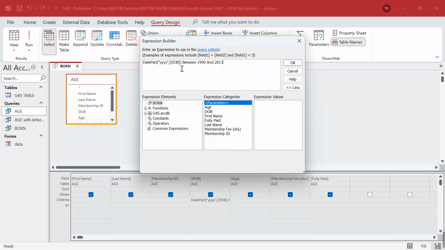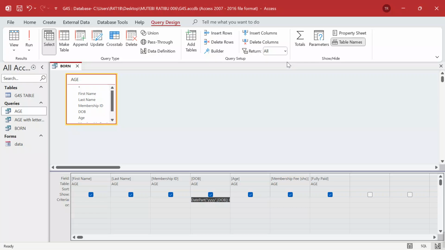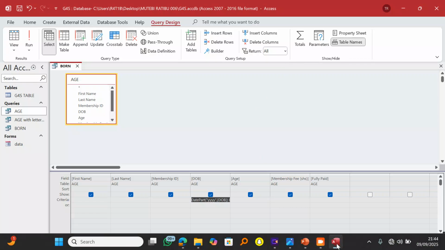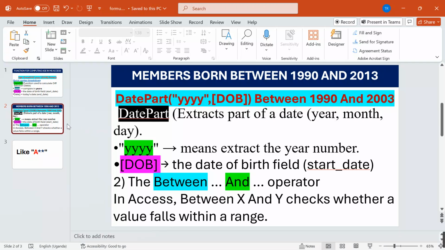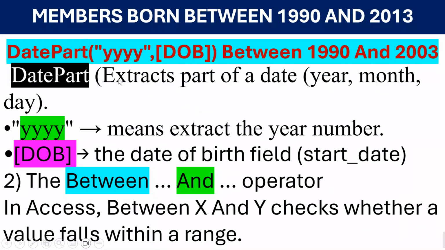Check builder. This is my function: DatePart, "yyyy", DOB, between this. Remember, we have more videos under database. Please go and check them out and learn at your comfort. So here we go, I want to explain this syntax. DatePart extracts part of the date. We may be interested in the year, the month, or the day. You say DatePart, and then you put what you want. Then the "yyyy" means extract the year number. Then DOB is the date of birth field in our table of interest.